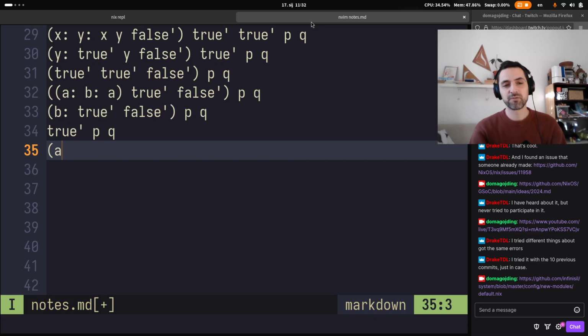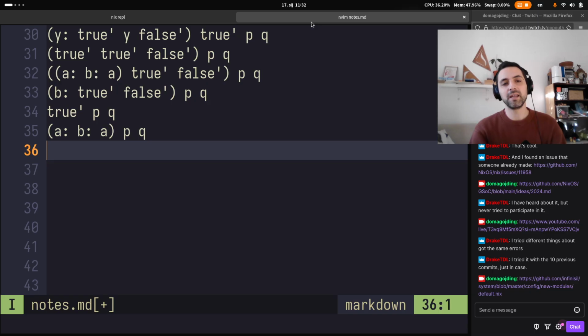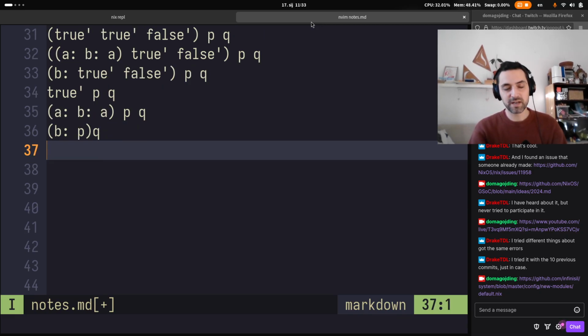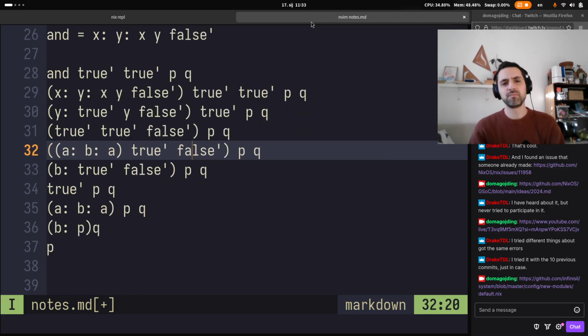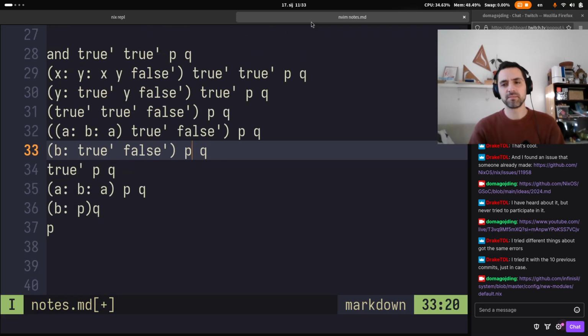And what's true? True is A, B, A. P and Q. And P goes inside of A. We get a B, P. Yeah. And we get a Q. And Q goes inside of B. There's no B in the body, so we get a P. P is the definition. So N, true, true, P and Q gives out true, gives out P.